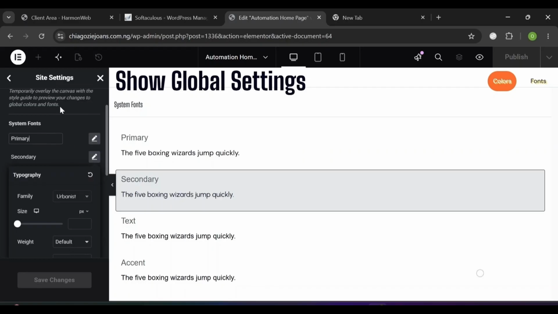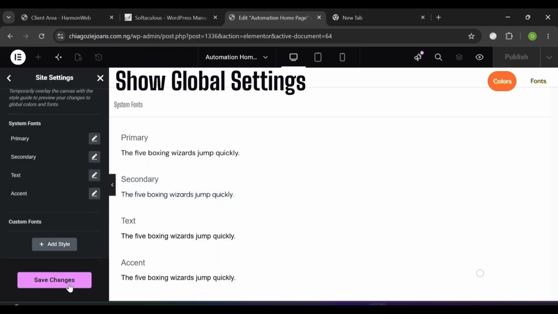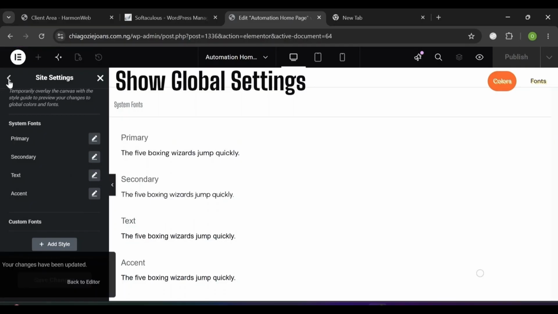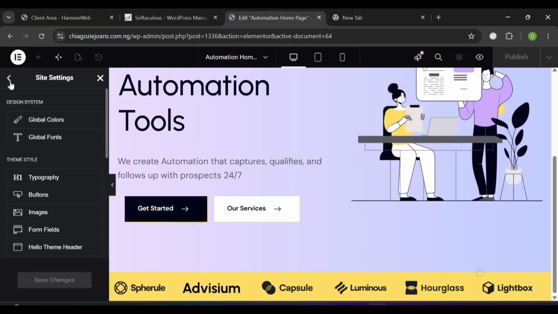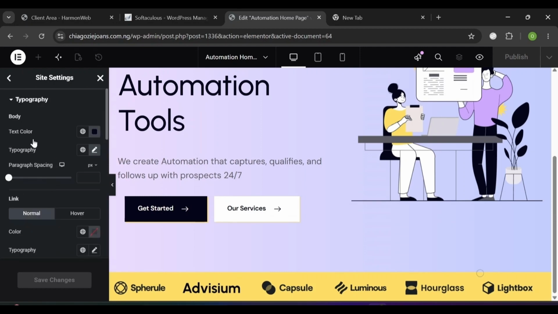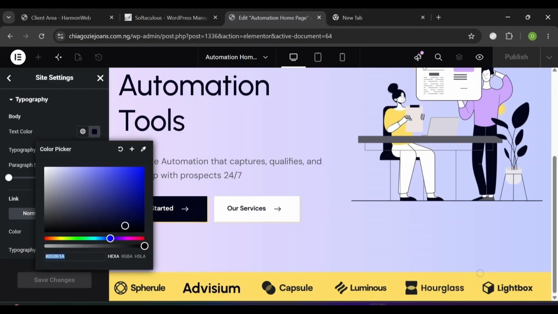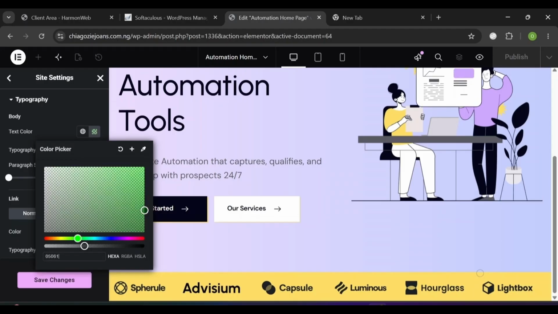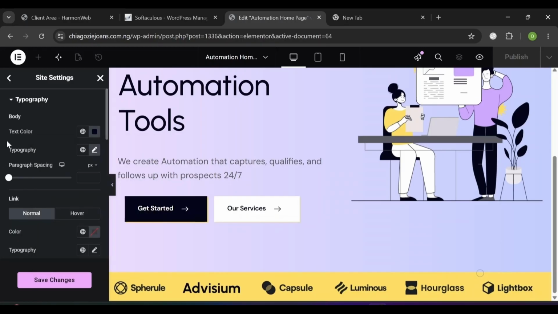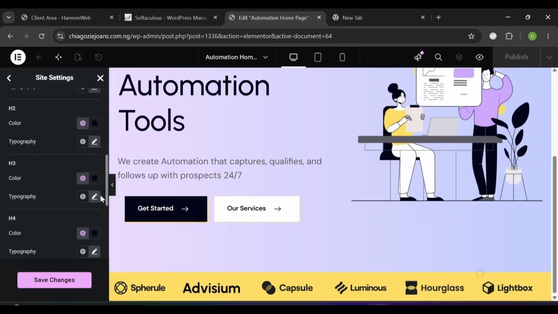All right, okay, so you can minimize these. Now after setting the primary and secondary, click on save changes. Now you can click on this, site settings, and then let's set the typography. So we click on typography. Now we want to select the text color here. So click on this color here, text color, make this 05061A.